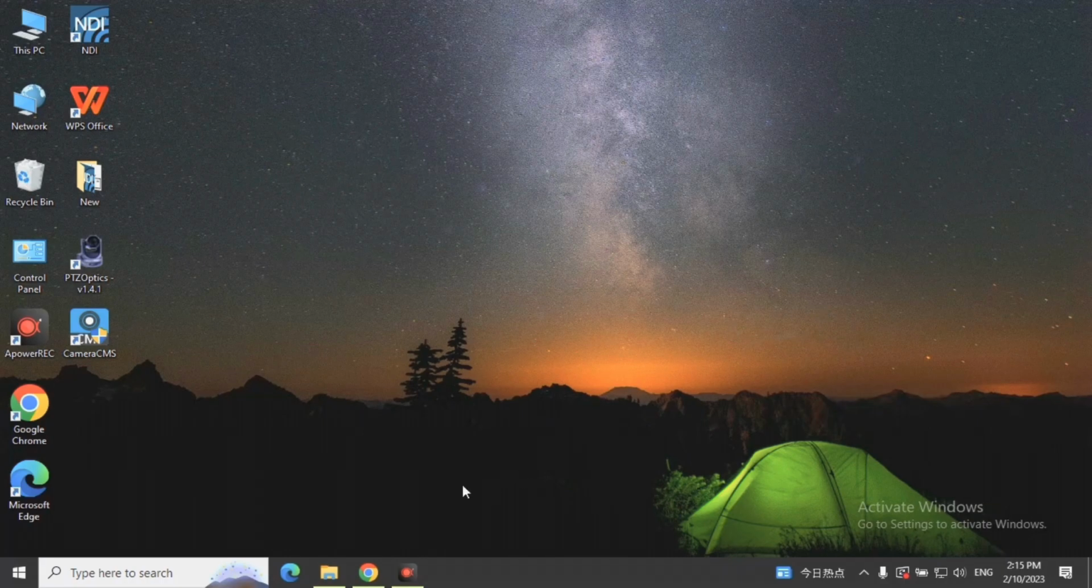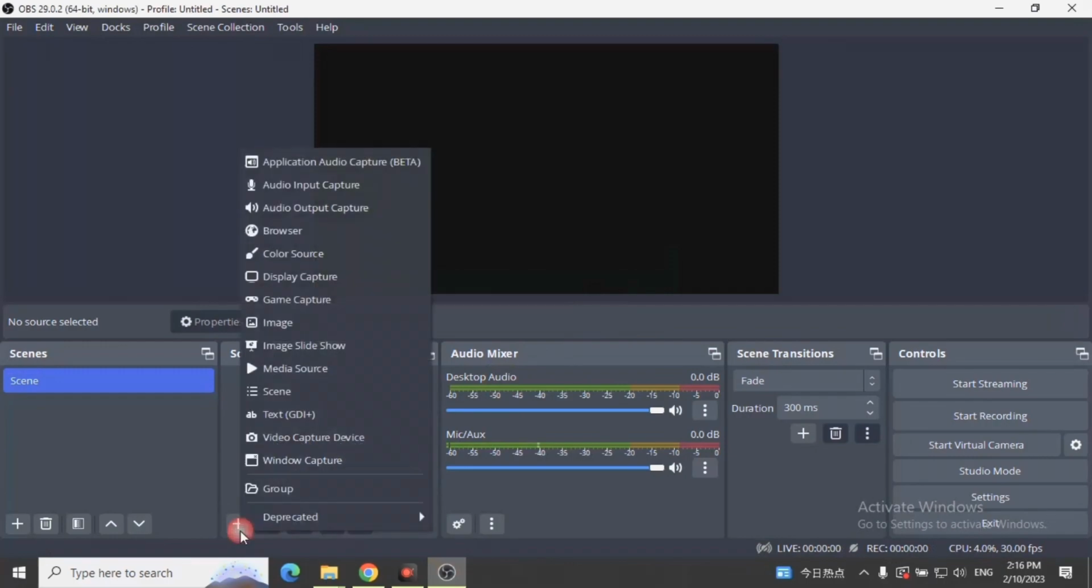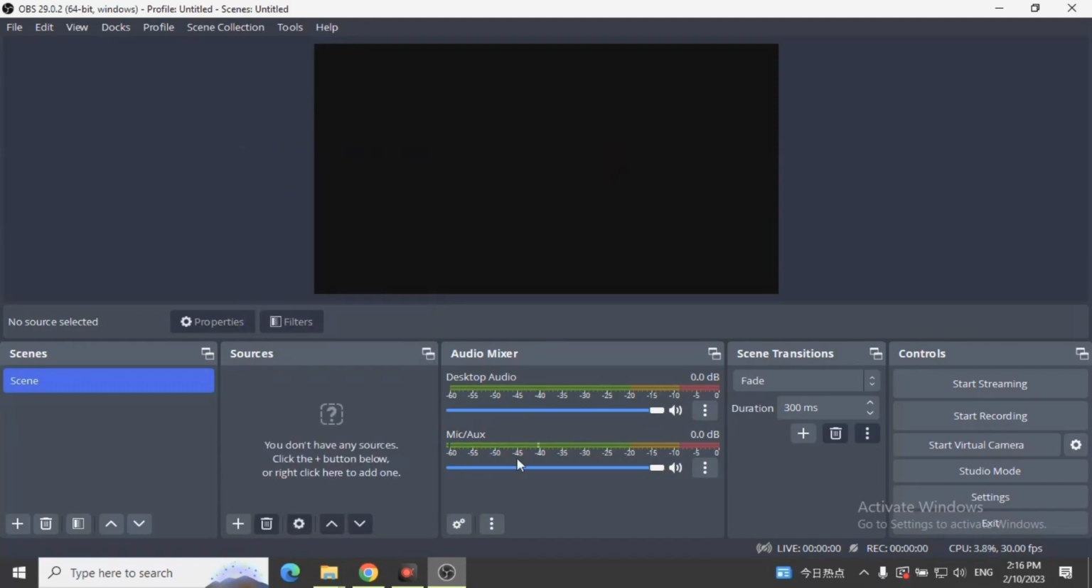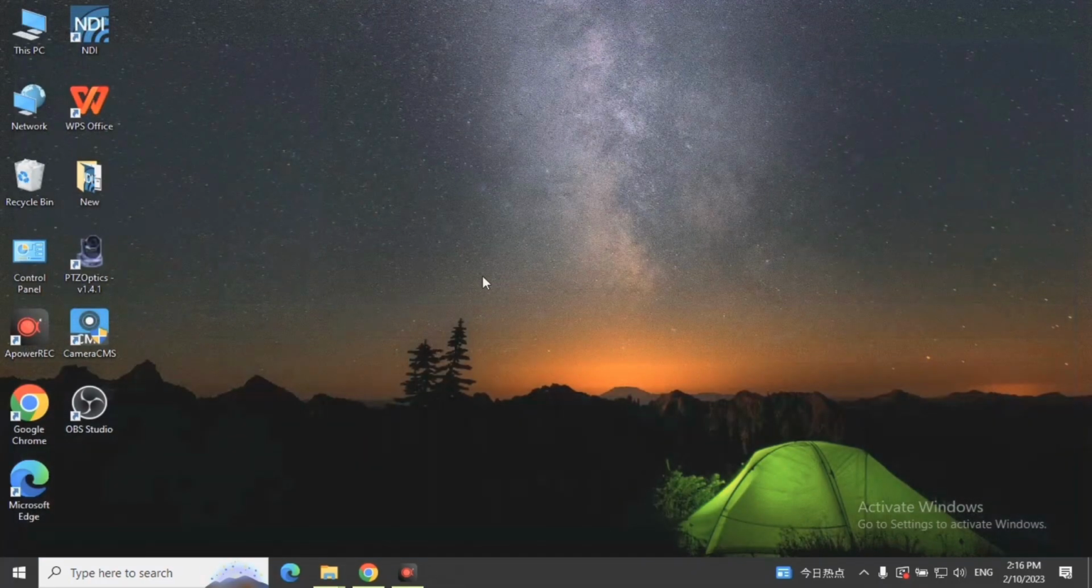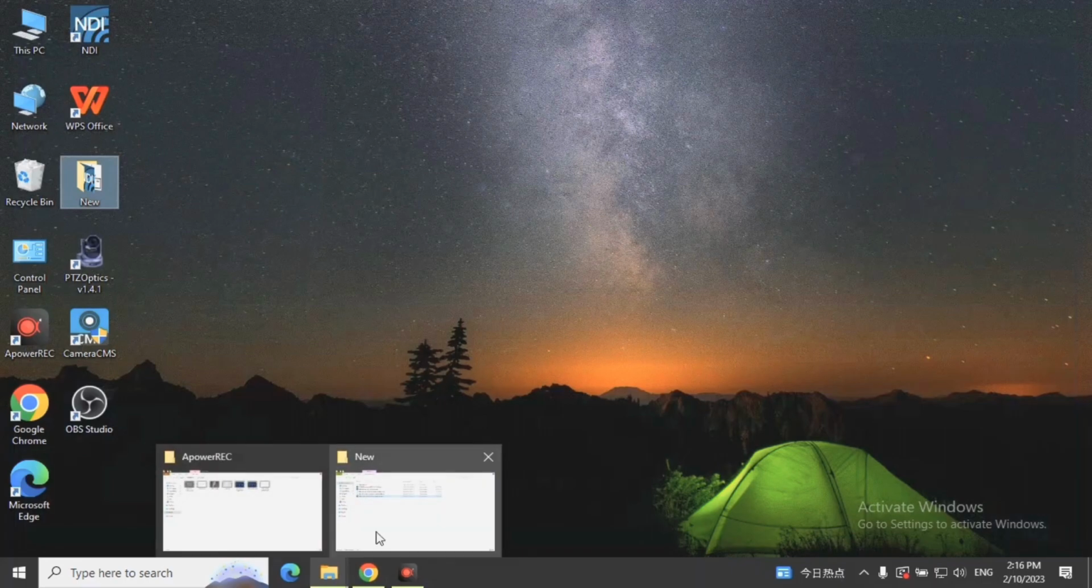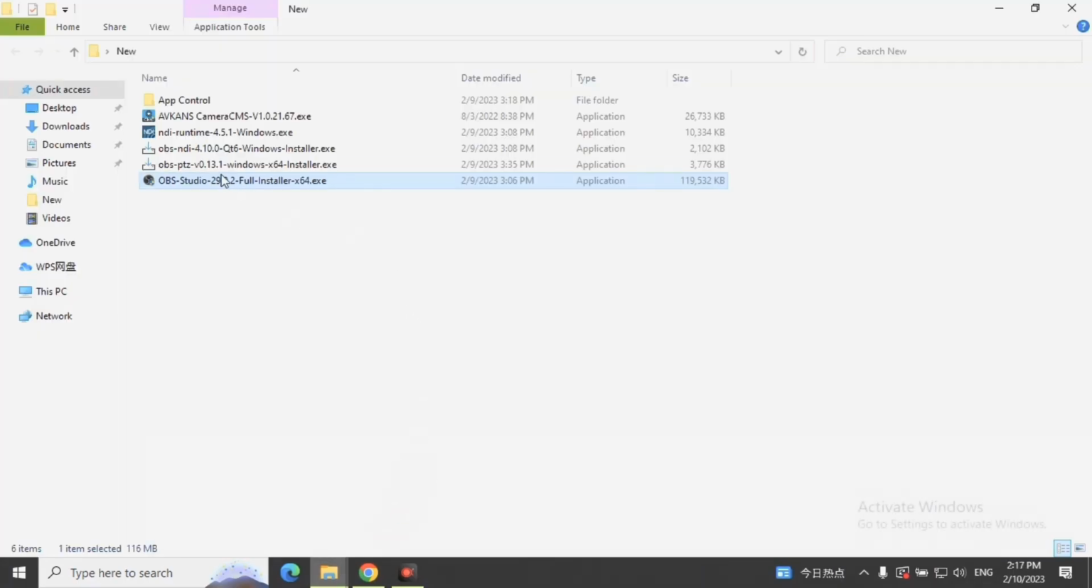Part 3. OBS settings. Download OBS software from OBS website and install it. You cannot find the NDI source from the original OBS software. To make sure you can use NDI through OBS, you should download OBS NDI plugin. You can find the link from our website.